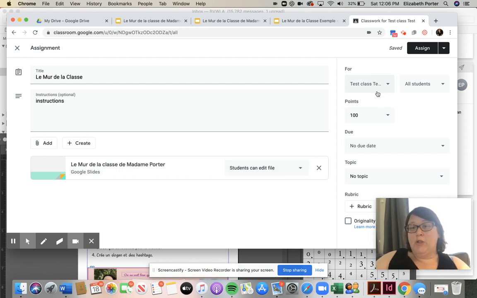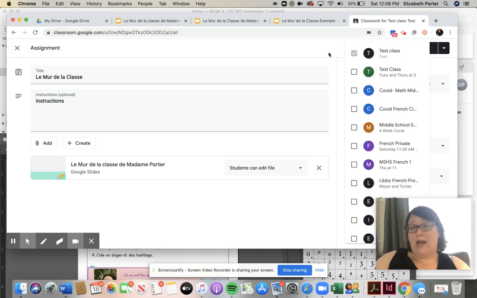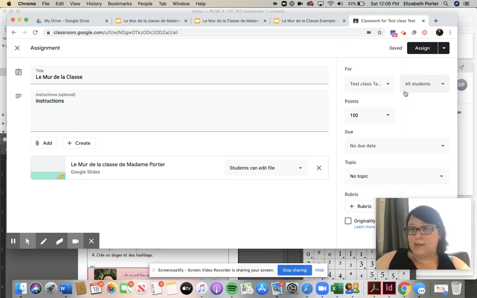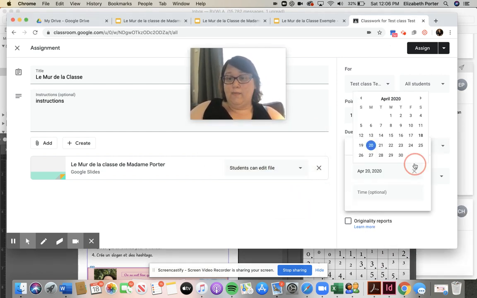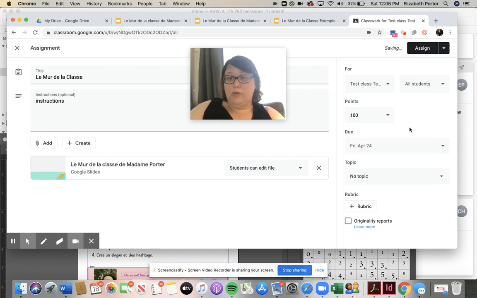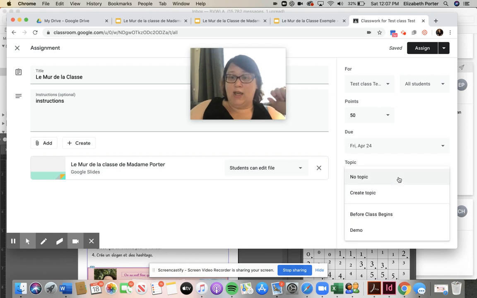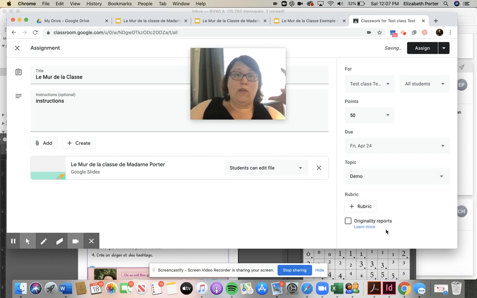Over here, you can pick a class. If you have multiple classes, you can assign it to multiple classes at once. You can choose certain students in the class, but in this case we want to do it for all students. And give it a due date, and if you want to, a point value, or you can make it ungraded. Usually I do this one at 50 points, or I do it as a pass fail, so I would do an ungraded in that case. You can put it into one of your topics. Usually our topics are the thematic units that we're doing in class.